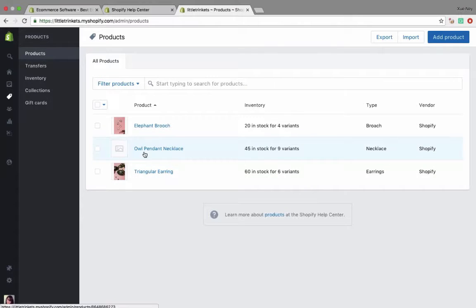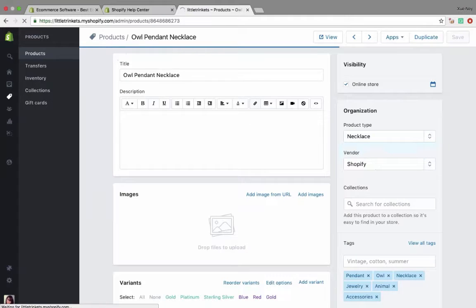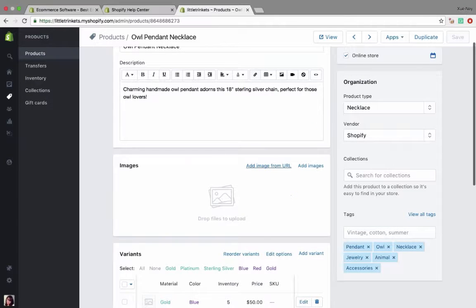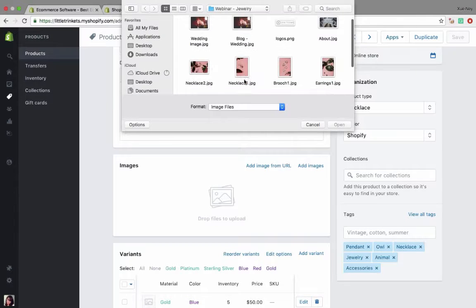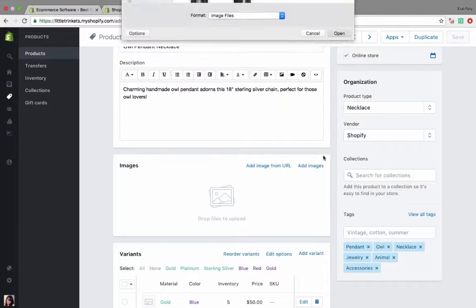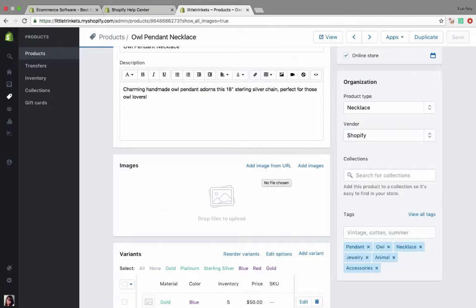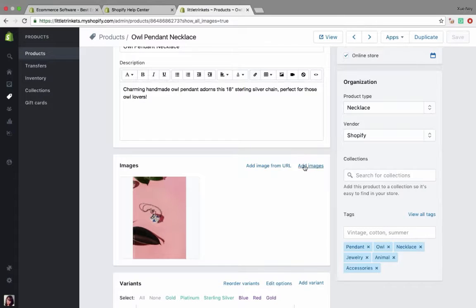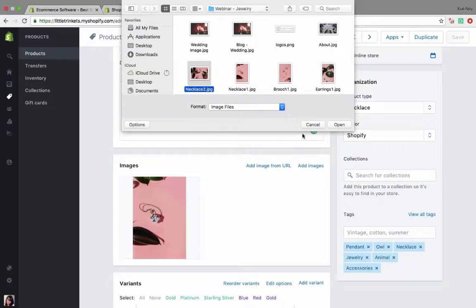Oh, it looks as though my owl pendant is missing an image, so I'm going to go ahead and click on this option. We can fix that right away. So in this case, I added 2 images. Oh, it doesn't look like they saved, so I'm going to go ahead and add those images again. I'm going to make sure I add this necklace here. And I'm going to add, oh, I keep clicking on the wrong button, the second necklace.